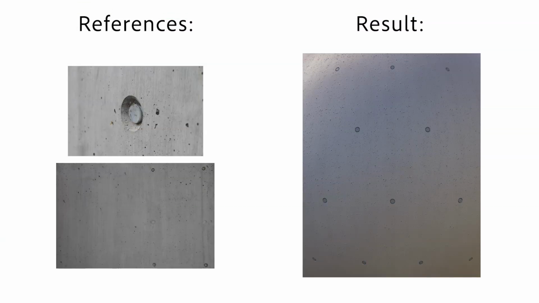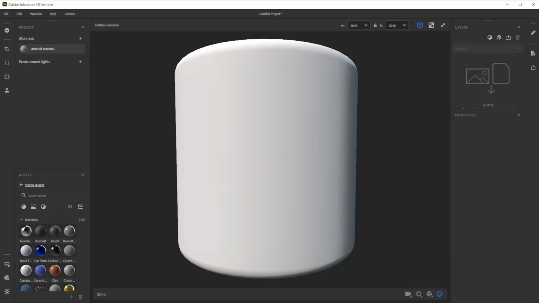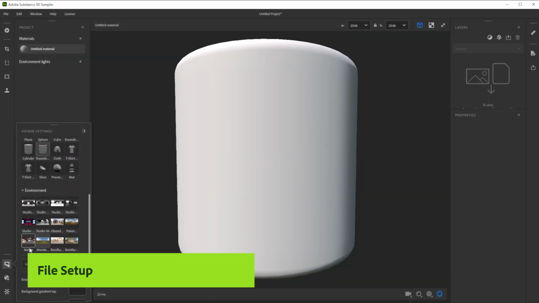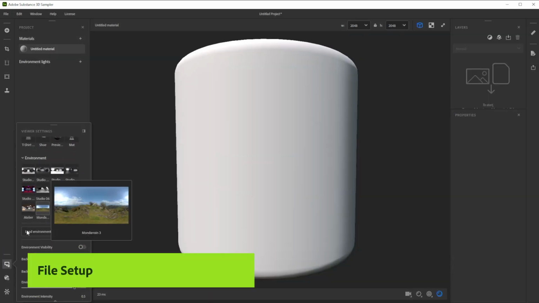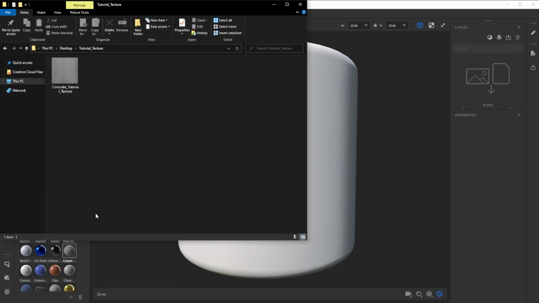In this video, we're using Substance 3D Sampler to create a nice concrete wall material in minutes. Let's build this concrete wall together. We'll also explore ways to tweak and edit the material. We're using a photo from a concrete wall as base.